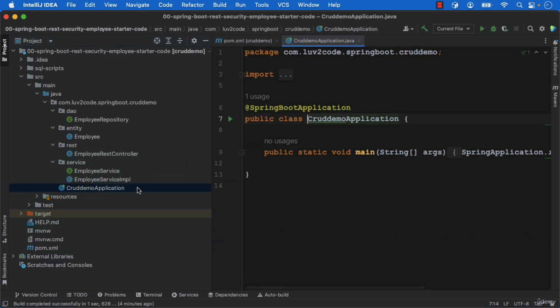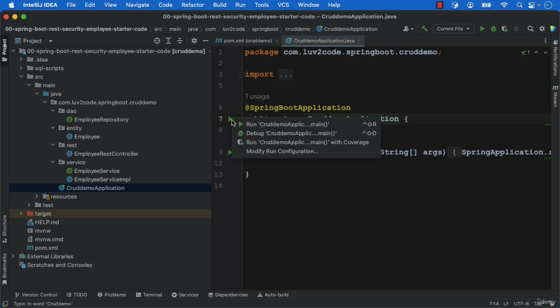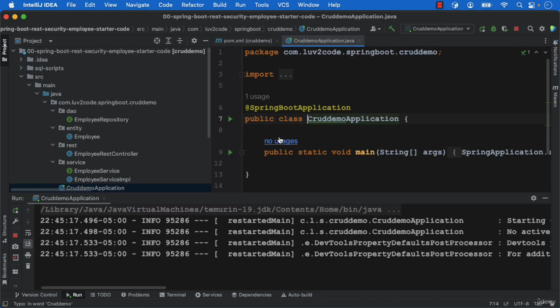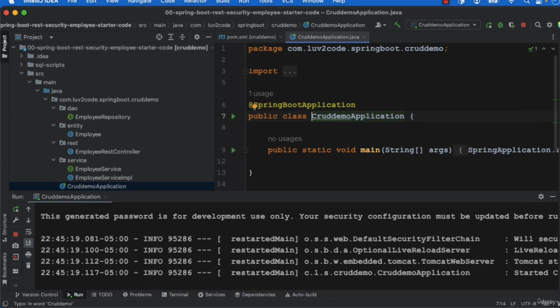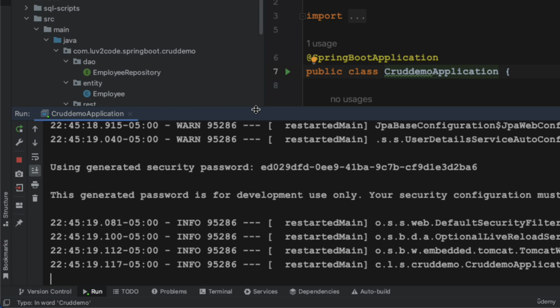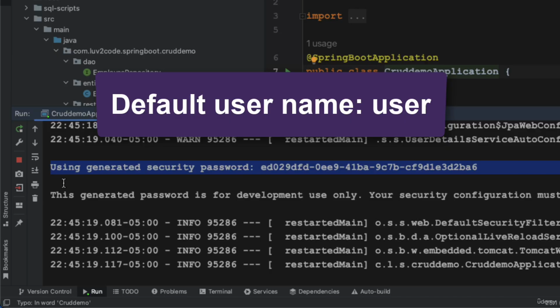And let's test this out real quick. Let's go ahead and run our application. And one thing to notice here is that it even says, hey, using generated security password. And it gives us a password. So, interesting. So something's working a little bit differently, right? Okay. And also remember that the default username is called user. So we can use this information to log into our application.